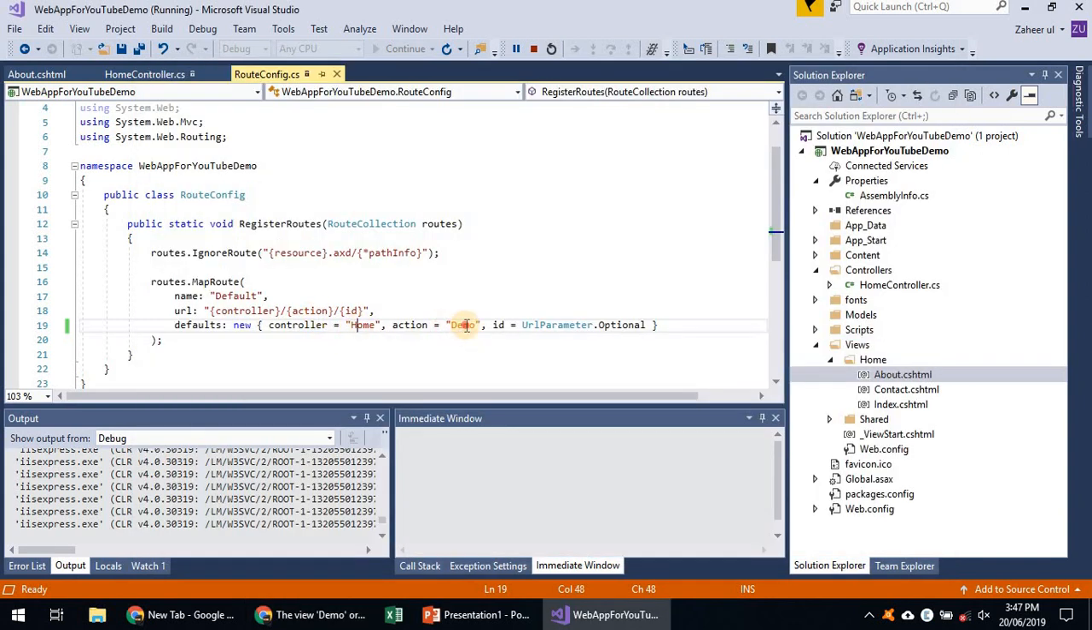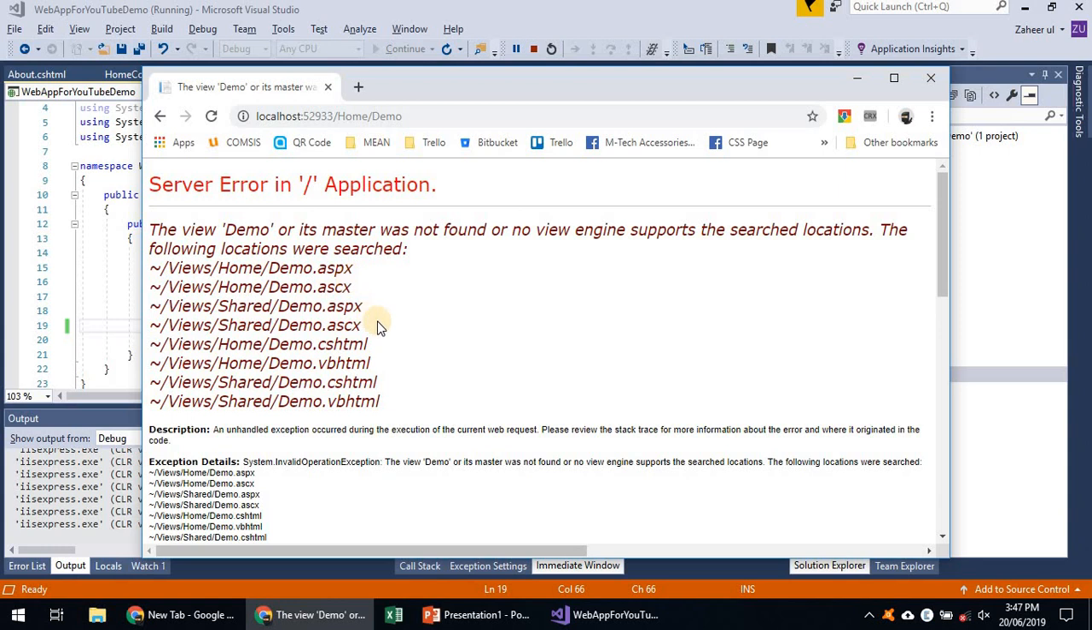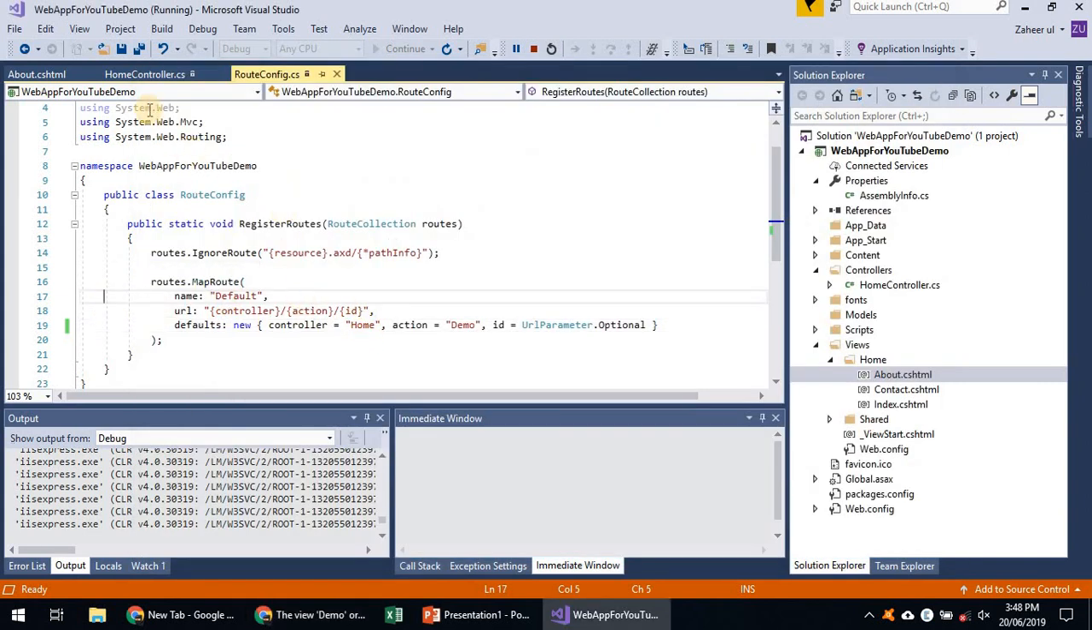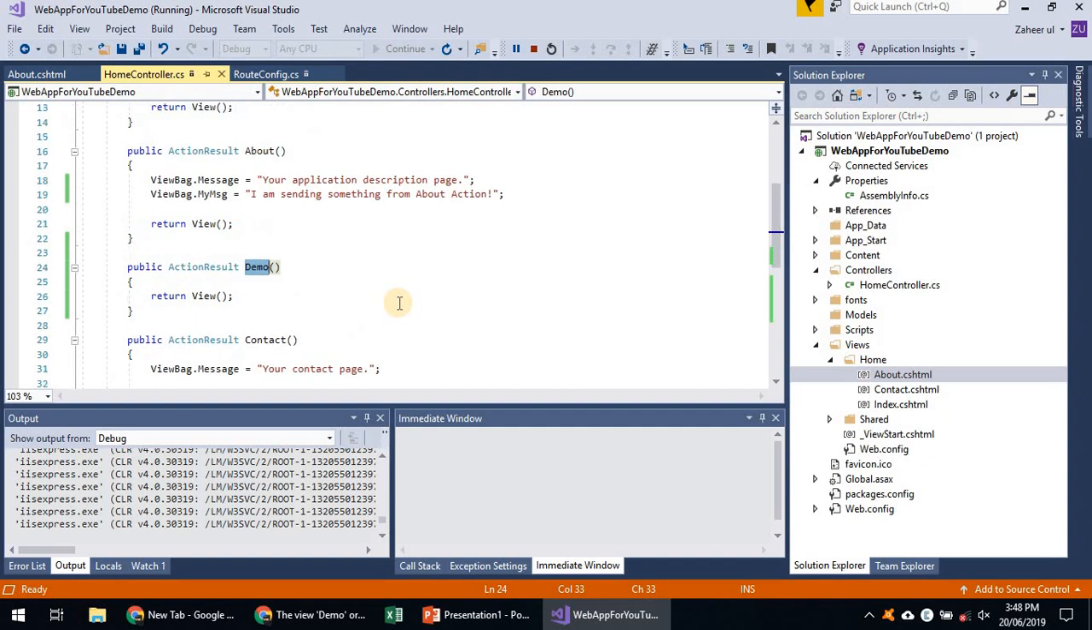So when we type home and demo, which is equivalent to home slash demo, it will actually look for the Views directory at the root, and look for the home directory, and look for the demo .aspx, .ascx, .cshtml, .vbhtml file inside home, inside shared, and it actually did not find anything because from demo we are returning a view. So it will look for the demo.cshtml file. But what about if we want to display some other HTML file?